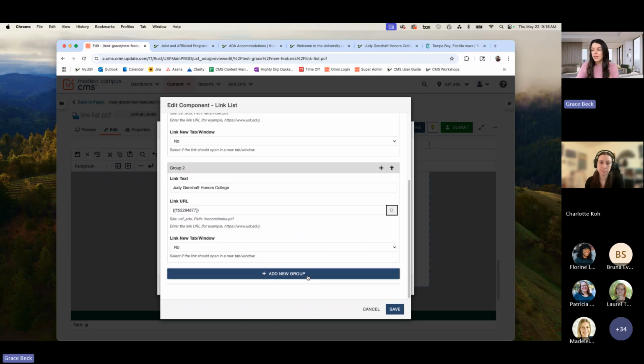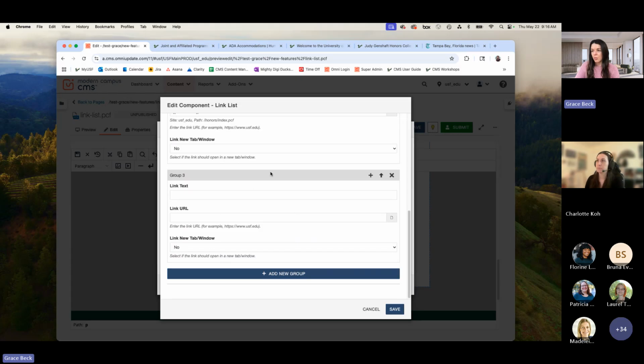And I want to add one more external link. So if I want to do that, it's going to be called a new group. So a grouping of that link. I'll just click on this here. Now I have group 3, and I'm going to call this the Tampa Bay Times because that is where I'm linking to. So for this, because it's an external link, I'm just going to copy and paste and change this to yes. If it's an external link, you want to make sure that it opens in a new window.